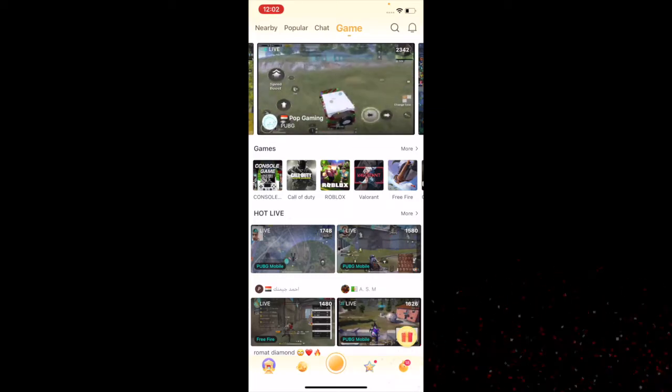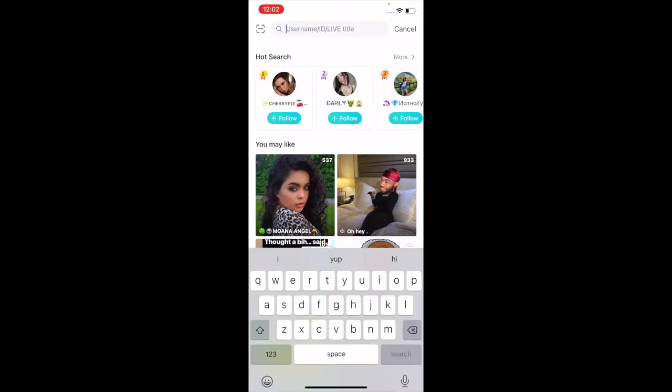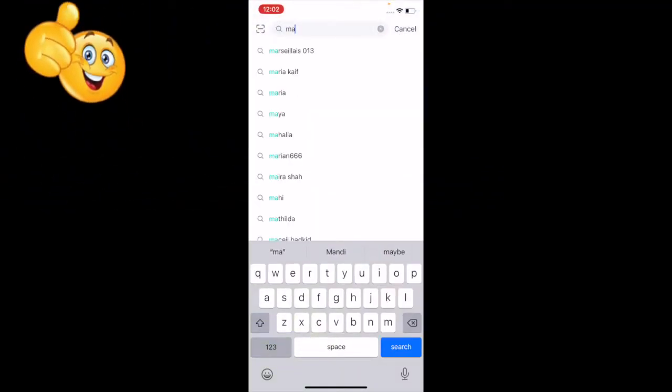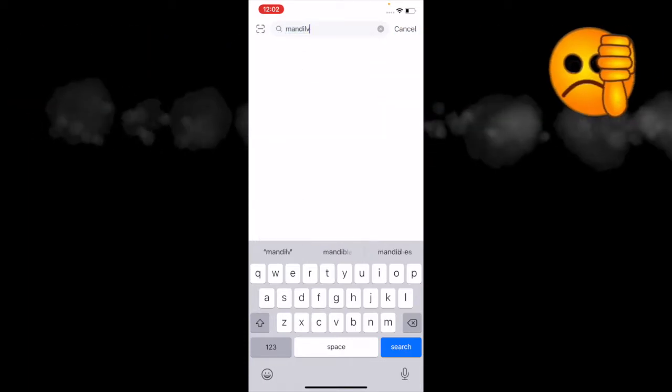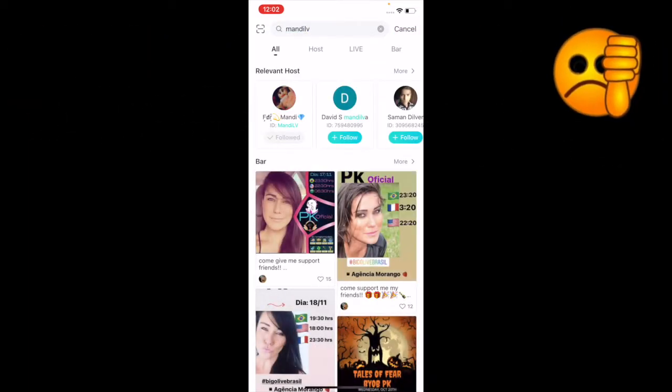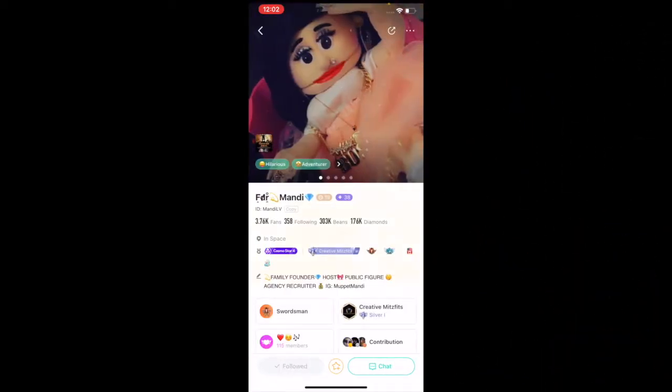Okay, so if you go up here to the little magnifying glass, you can actually put in a name and search who you want to look after. So in my case, let's put in Mandy LV because that is my profile. And we'll see what it looks like. Okay, as you can see, relevant host. And you click on it. And guess what? That's me. That's my profile. Okay? It says I'm on level 38.